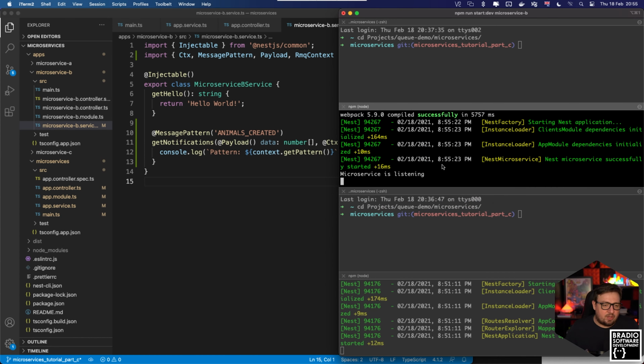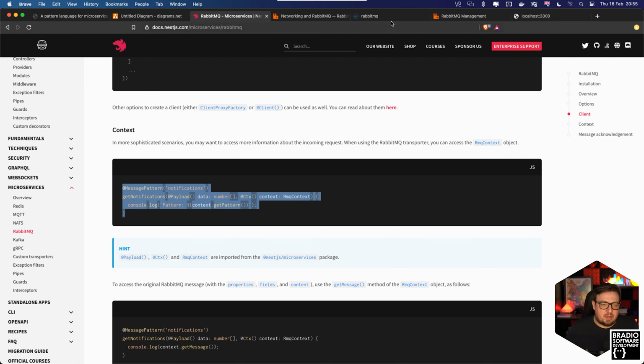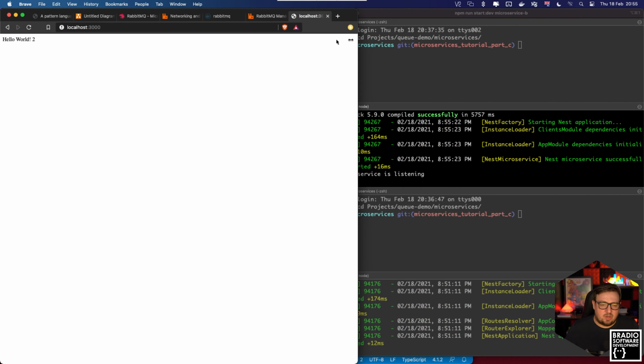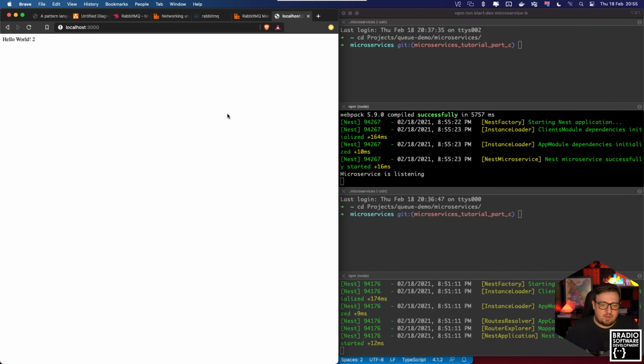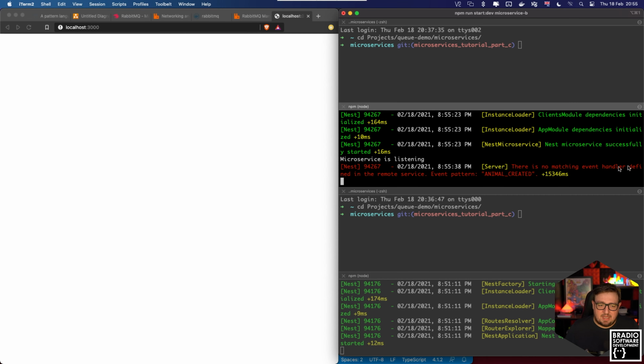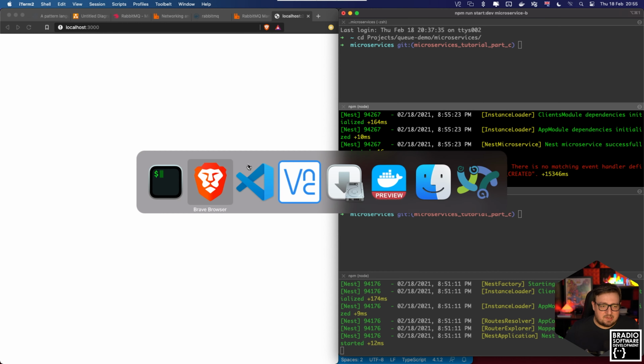Now if we go to our RabbitMQ test page, and we'll make this a bit smaller so we can see the terminal window with it, and if we hit refresh, we should see something in terminal B. There is no matching event handler defined in the remote service event pattern animal created. That's fine, that's exactly what I thought.